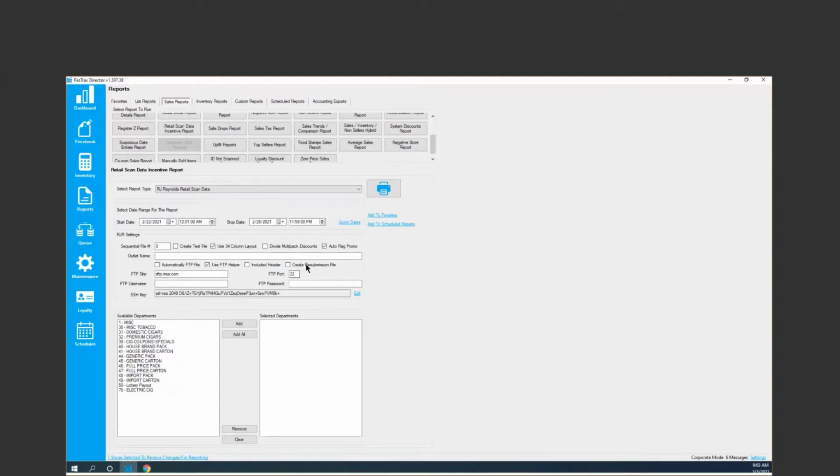The last one is going to be create a resubmit file. Basically, what this does is it will take the normal file name, which is usually a combination of the date and your company or your chain name, and it will take that normal name and then add underscore resubmit. This was a requirement that happened in the last year or so, but you would need to check with your rep to find out for sure if they want you to use that checkbox when you're doing resubmissions of data.